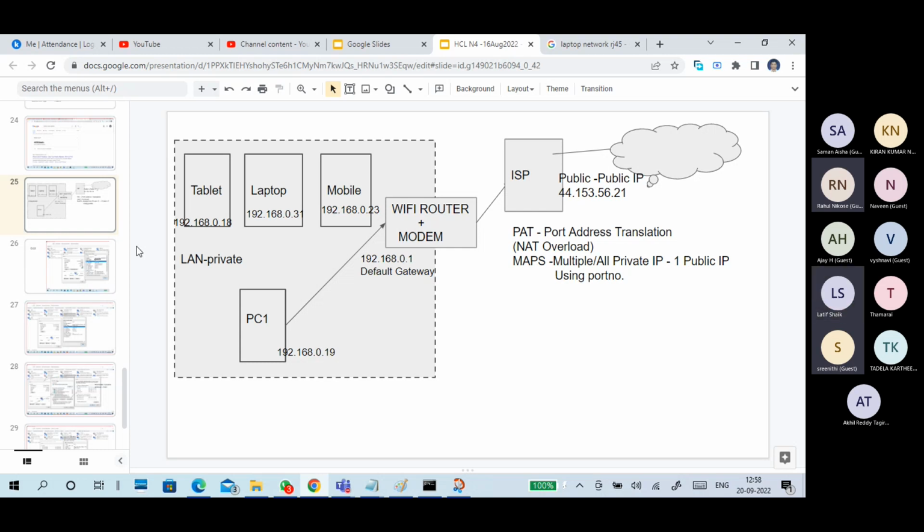Because these IP addresses are non-routable IP addresses. To communicate in public, you need a public IP address. To communicate in private, you can have any IP address. You can use the private IP address ranges, but to communicate outside, you need a public IP address. Your ISP uses a technology called port address translation, or NAT overload. It maps your private IP address to the public IP address.